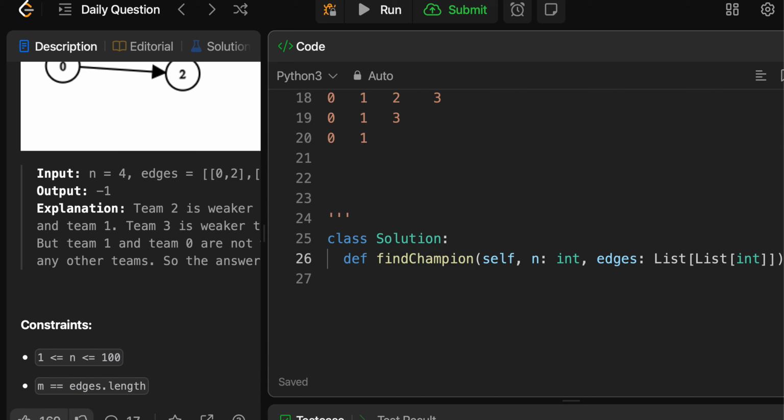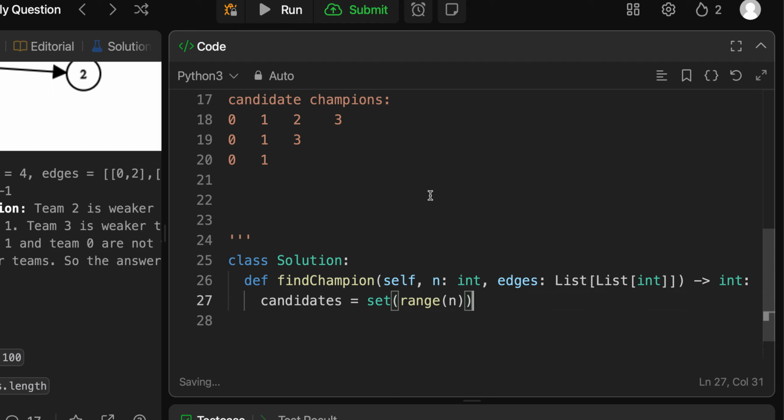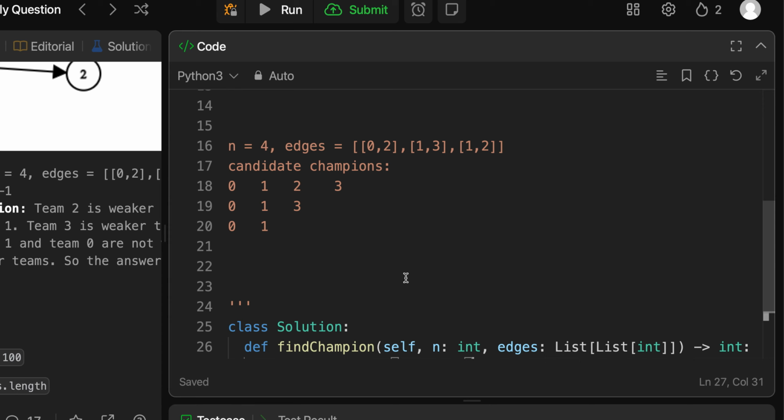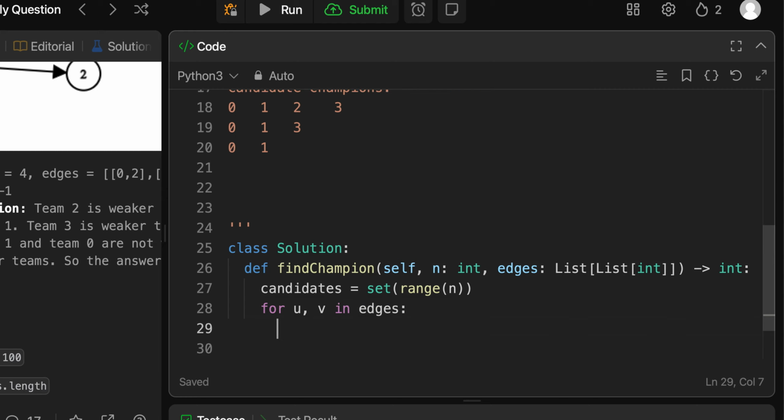So we'll call this maybe candidates equals, and I'm going to make a set out of range n. So this would essentially be what I've done here: range 4, and make a set of it. Now let's loop through the edges. For u, v in edges.